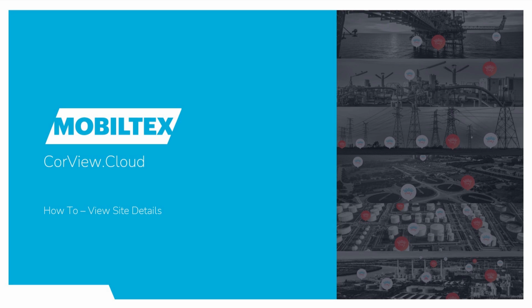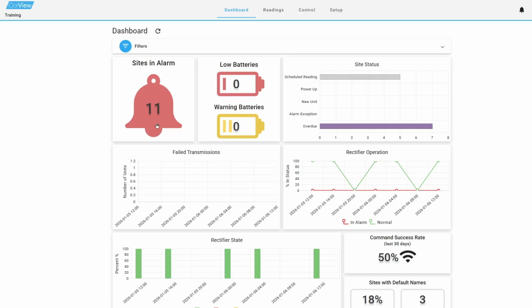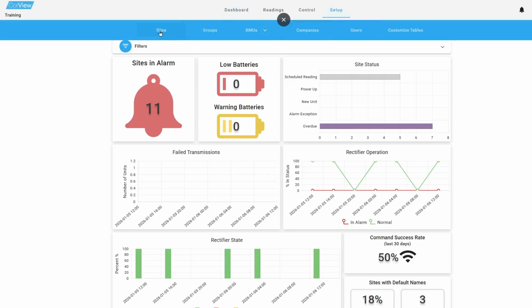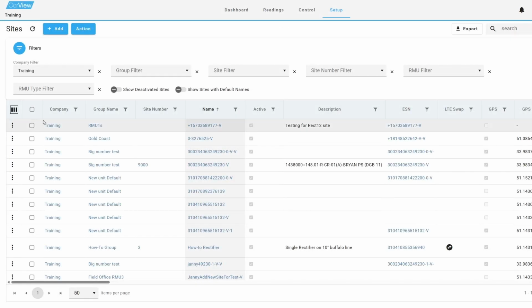In this video, we will look at how to review the site details in CorView. After logging into CorView, use the menu bar at the top to navigate to the site list by selecting Setup and then Sites. CorView will initially display all the sites you have within your company. The list can be quickly narrowed down by using the filters or the Smart Search toolbox.